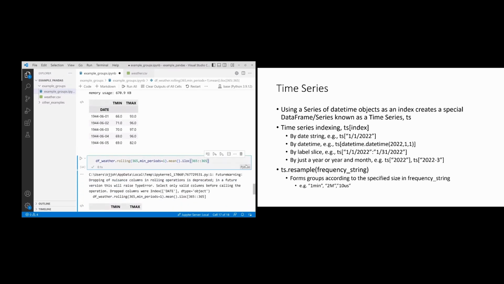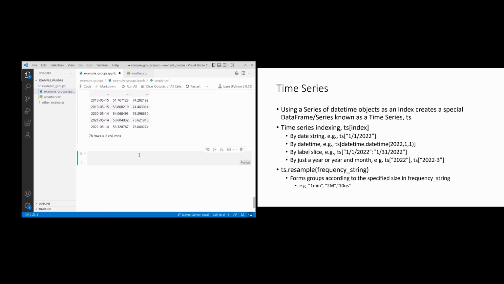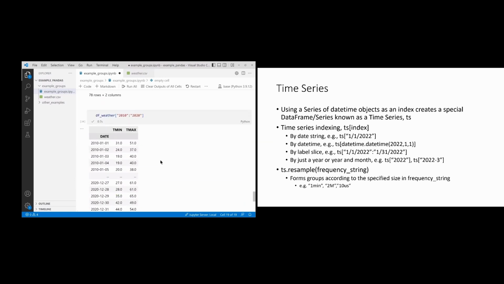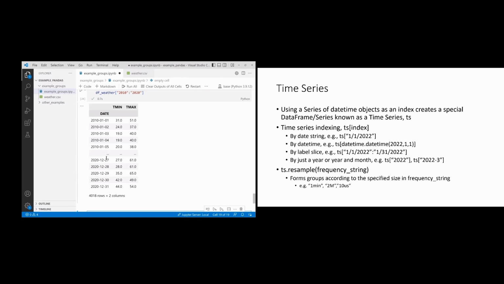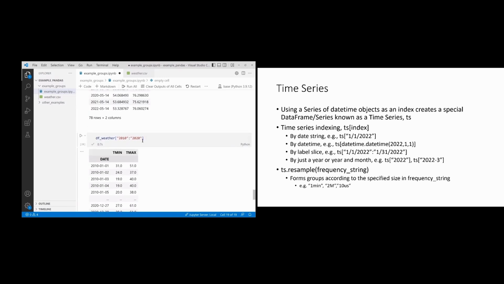This will still work. But what we can also do is access by index. And so this is a pretty cool feature, or access with various strings. So we can say like df weather of, let's do 2010 through 2020. That'll give us just that data for 2010s and 2020s. So it's got sort of special access features where you can access rows by specifying these string dates.